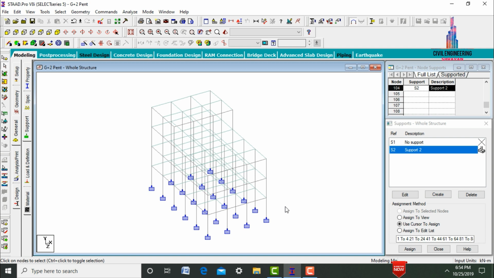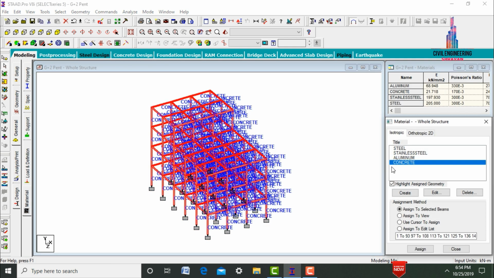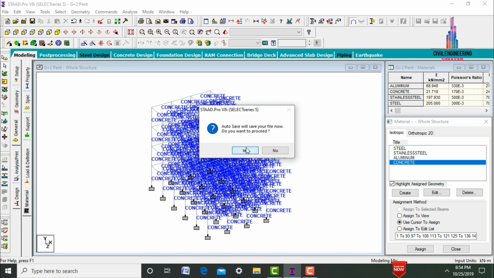After that we need to assign the materials for this structure. For materials, I am assuming it as concrete. Select your materials option here. Select the concrete option here. With the help of assign to view option we need to apply the materials for the whole section. Assign to view option. Assign yes. Now the materials were assigned for this structure.